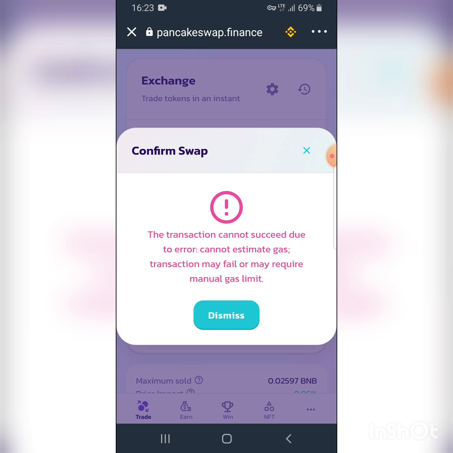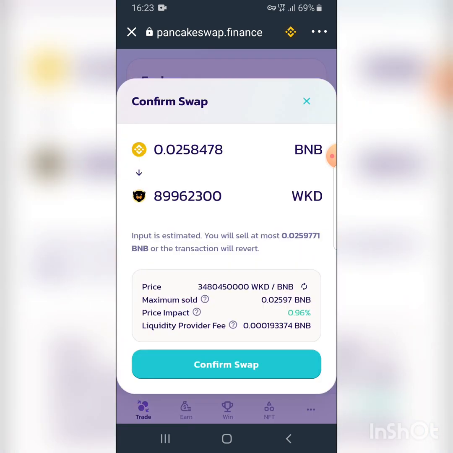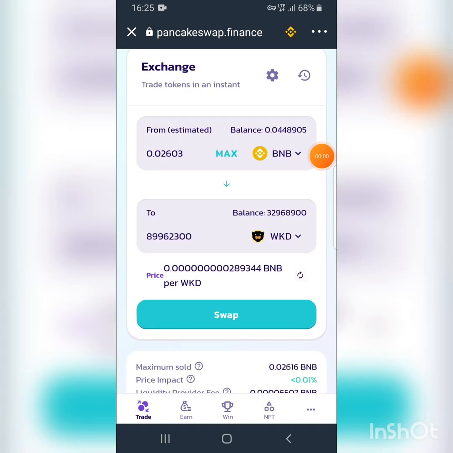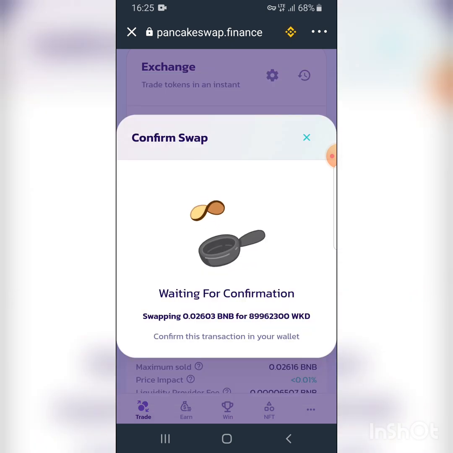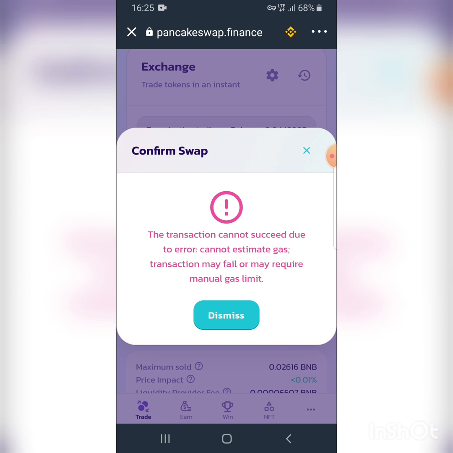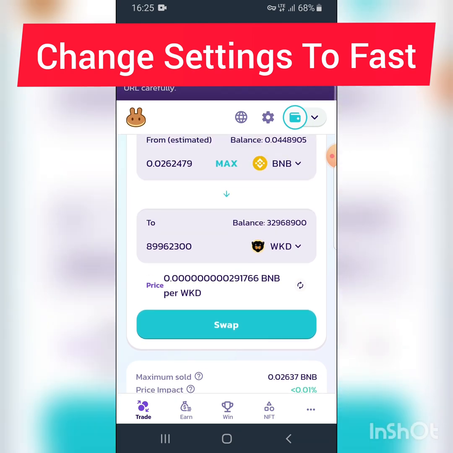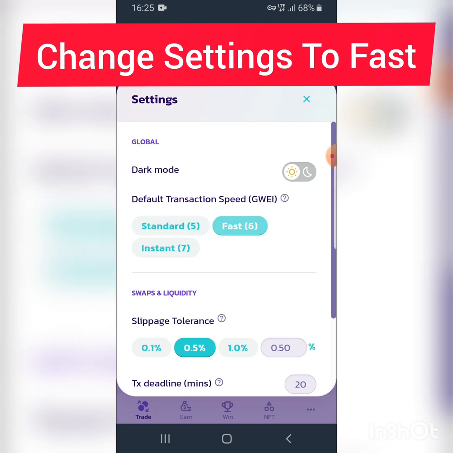Due to an error, estimated gas fees. Dismiss. Let me try it again. Swap. So you click on swap. If it refuses, you are going to adjust the fees. If it does refuse again, here we go, waiting for confirmation. Swapping that. The fees, I don't know what's wrong with the fees. Let us try and do this. Take this back. Let me go to the settings here. Let me try first, and then I try it again.